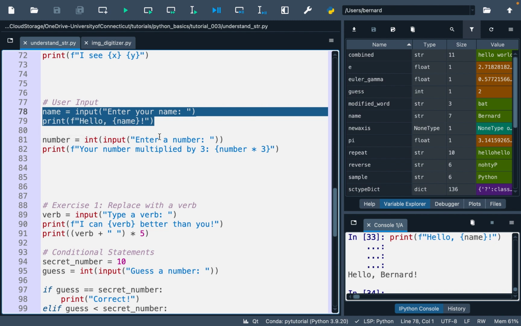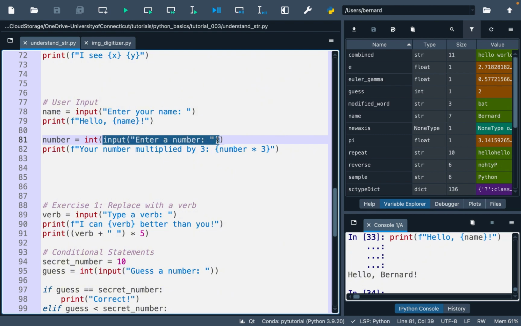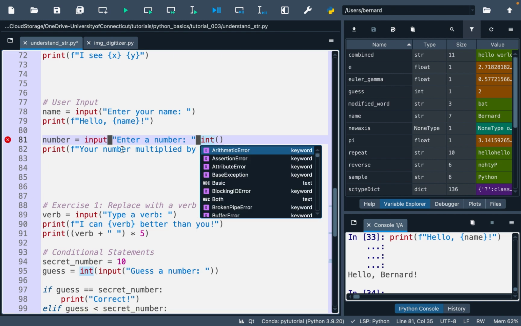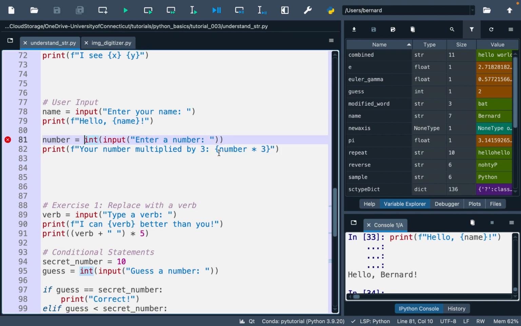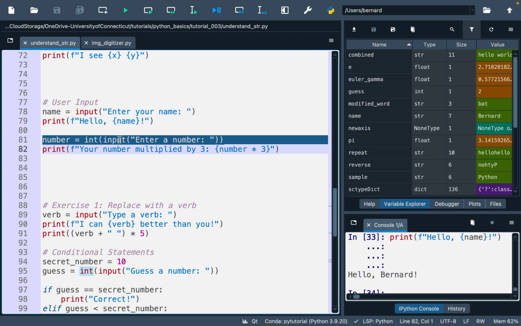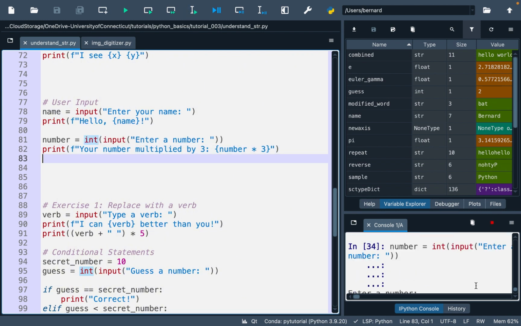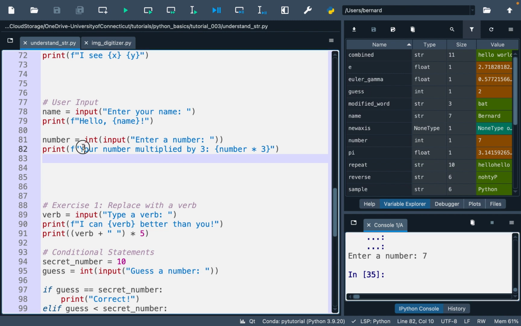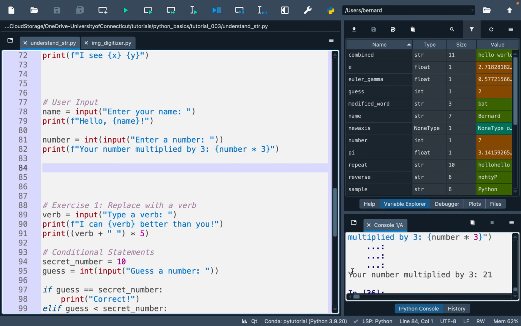How about I receive a number instead? So if I receive a number, remember this will be a string, same as what we did here before, and we'll have to convert that to an integer if we really want to use it as a number. Okay, so if I run this line of code, it's asking for a number, and I'm going to type 7, which is my favorite number, and now it has a number. If I run the second line of code, then it tells me that your number multiplied by 3 is 21.